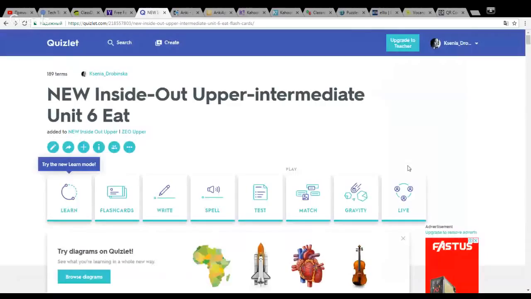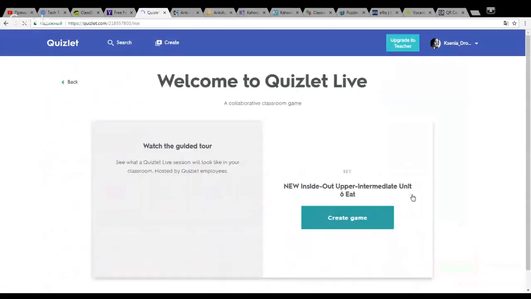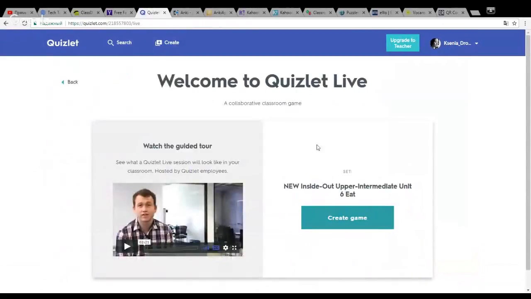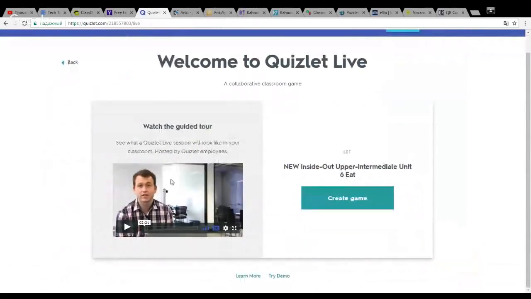Our demo group. So as you open your set and you go to the live mode, Quizlet Live, right here. Am I still demonstrating the screen? Mm-hmm. Okay, and first let's see how it actually works. So let's watch how it works. This is the video from the developers, and after that we will demonstrate the demo group.